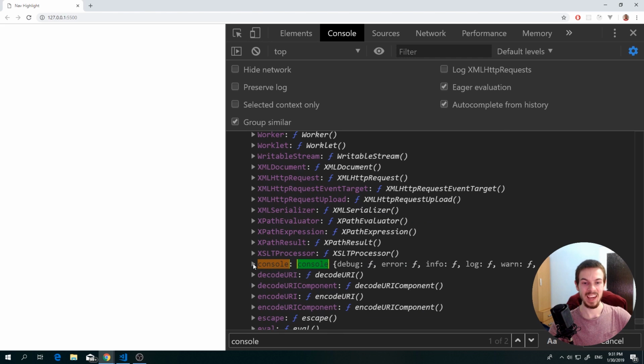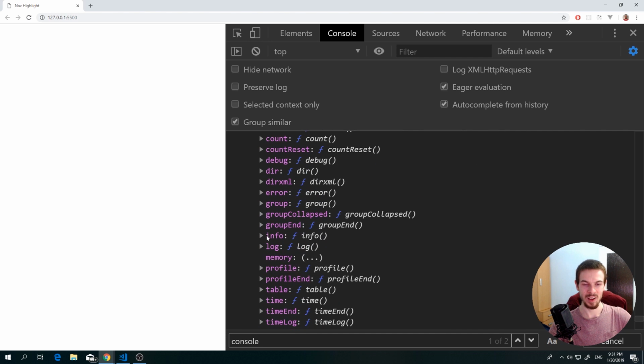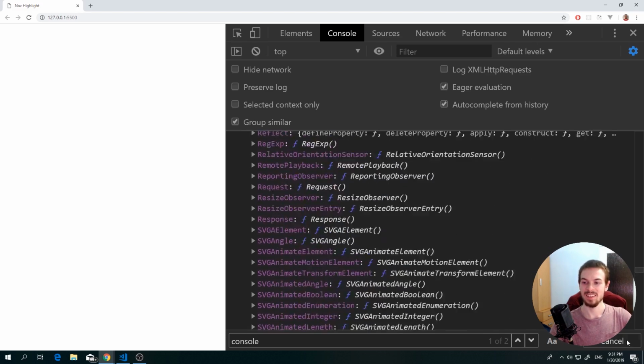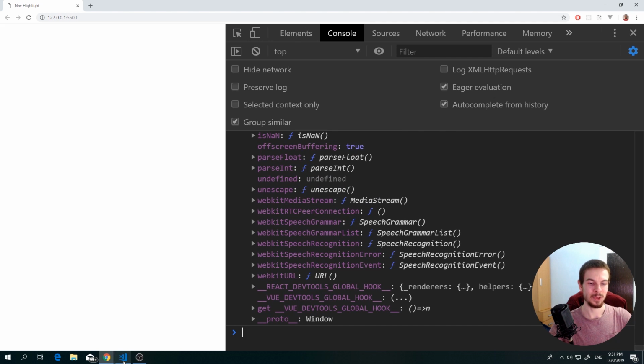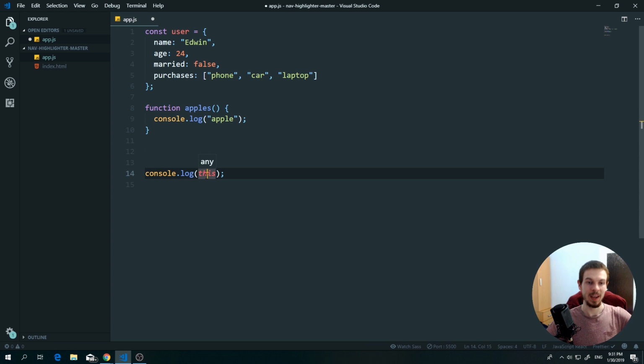Hey, we use console.log. There we go. We also have console.info. So you have a bunch of things. Basically everything that we use so far is on this huge window object. So this is by default gonna refer to window. Under no context, if we just write this, it's gonna be the window object.